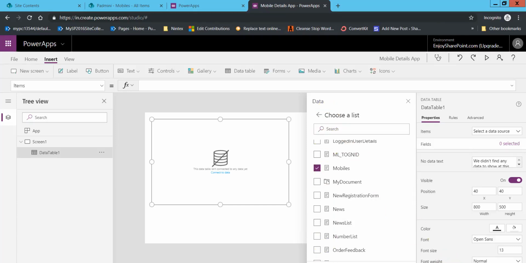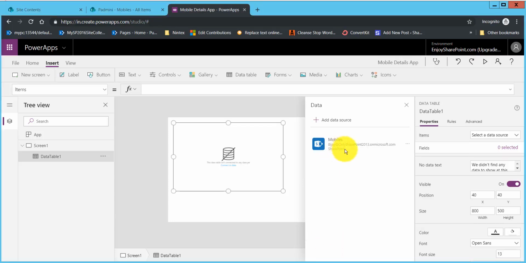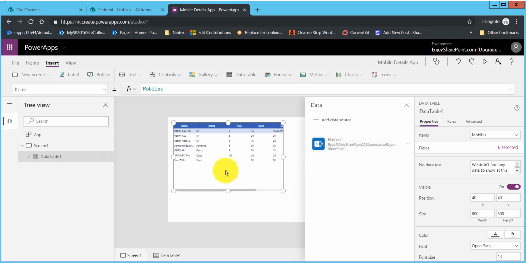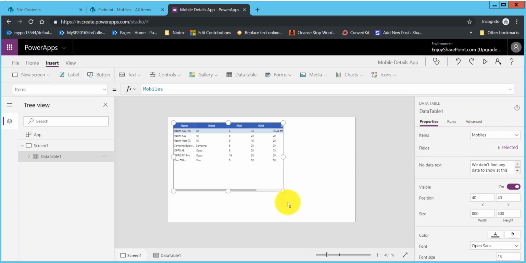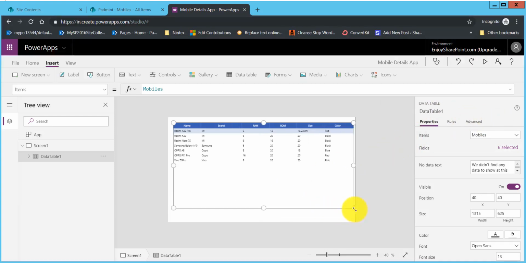Let me just show you. Now you can see here is the connect button. Select the list, click on connect, and once you click on connect, you can see our data source is ready, and it will also populate the values. You can see it is populating. Just click on close. Now we can make it a little wider. You can see like this. So this is how your data table looks.